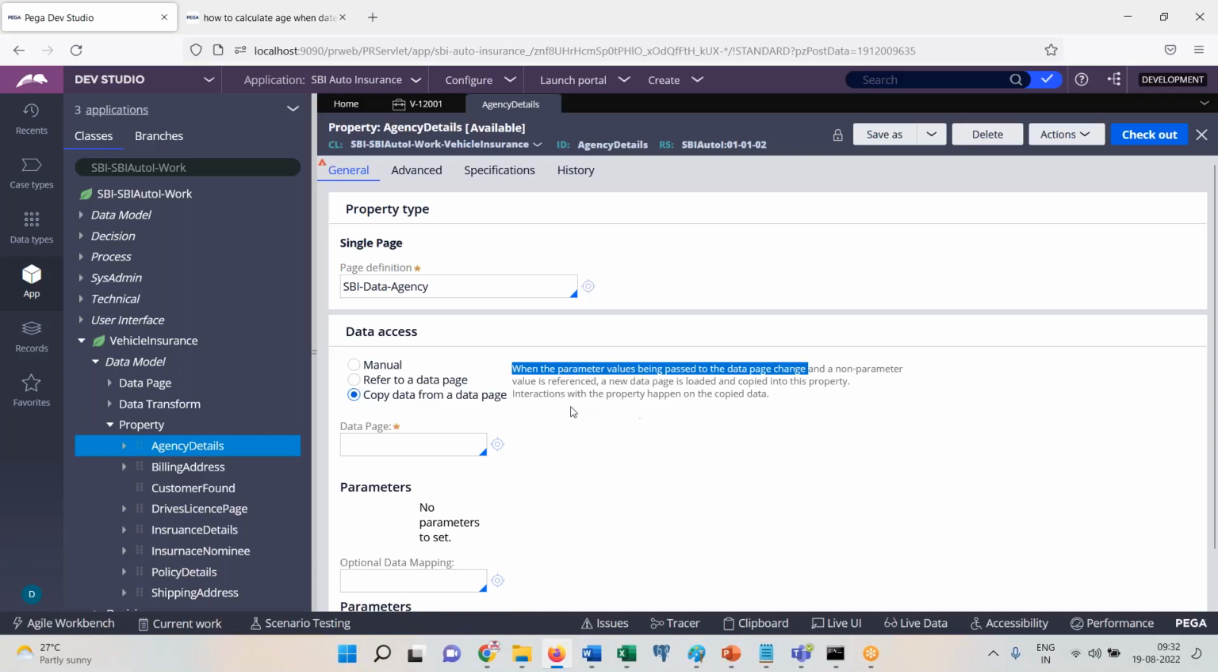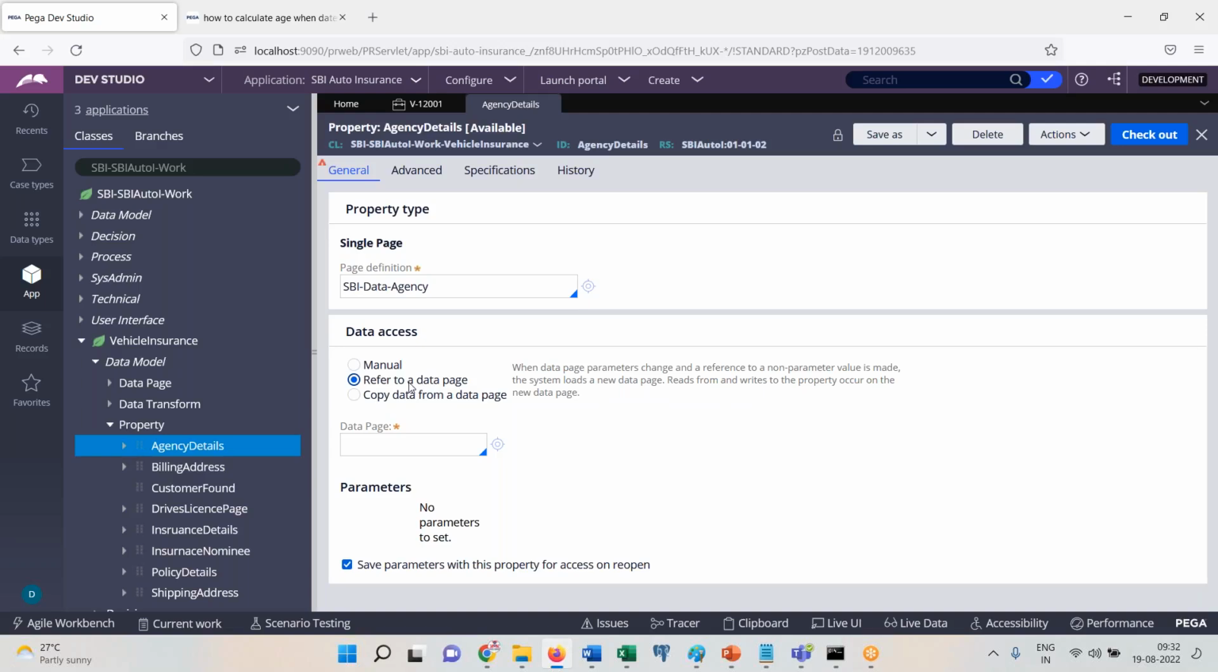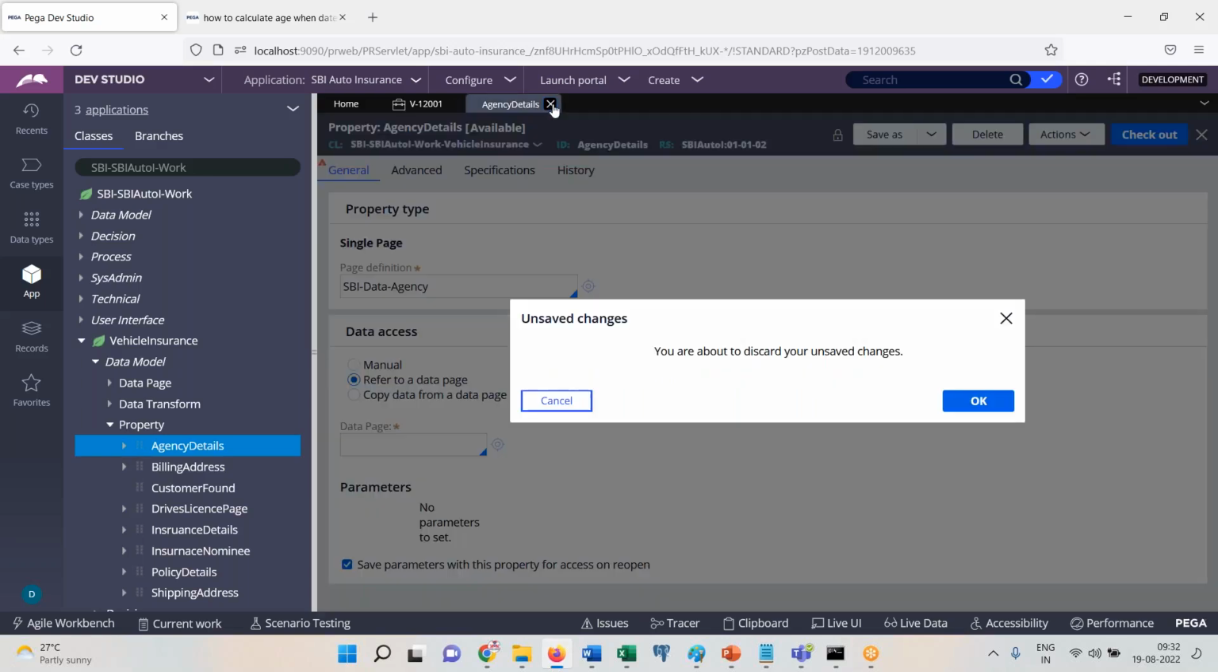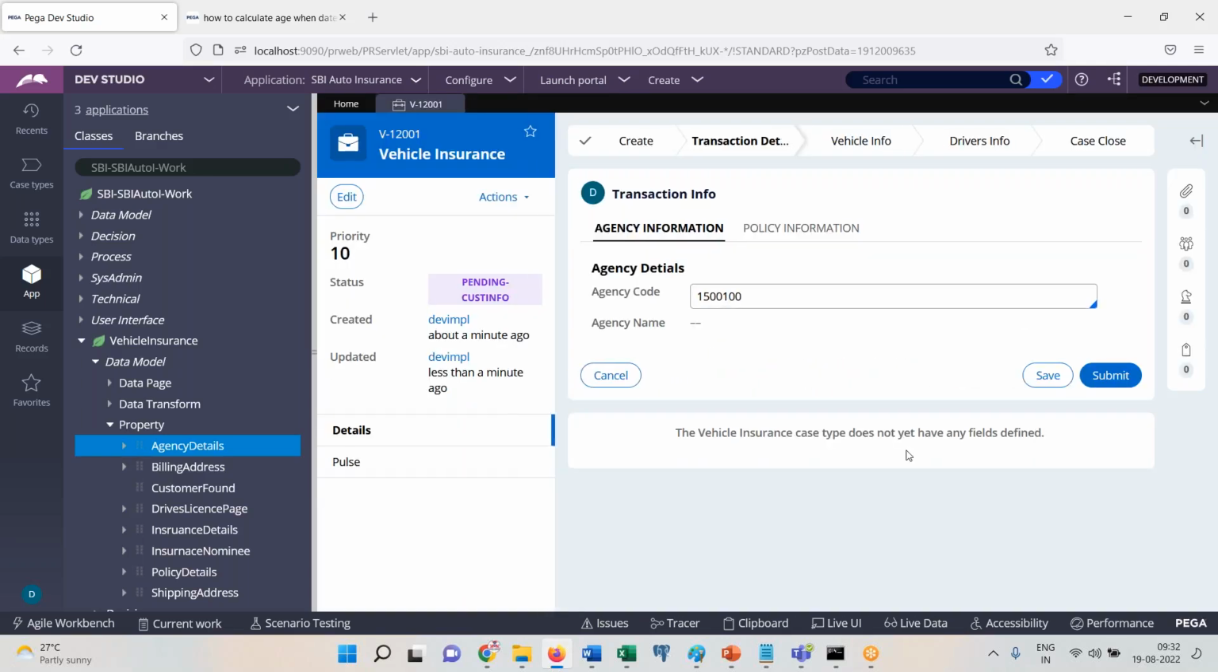Okay, Harshit, can you give one example for refer? Interaction with the property happens on the copied data. After the data is copied, you do your work on that. Copy from means that. Refer means it will just act as a pointer to the database. In the practical, you will be able to understand much better actually.